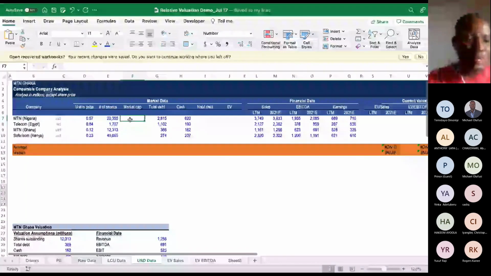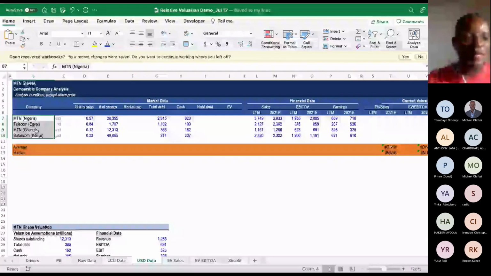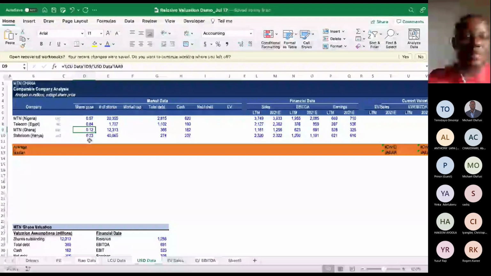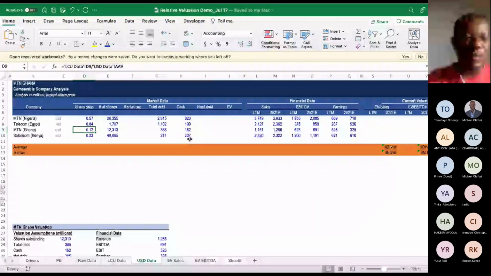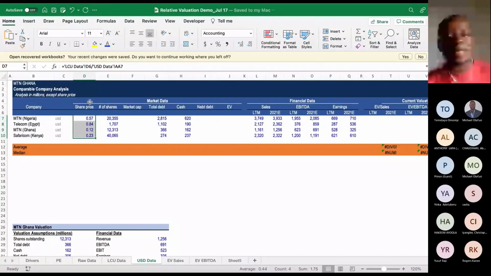So this is the list of companies that we are using, including MTN Ghana itself, so that we see whether MTN really deserves this valuation of 12 cents. This is the comps table. We have the company name, the current share price at the time, and the number of shares outstanding.